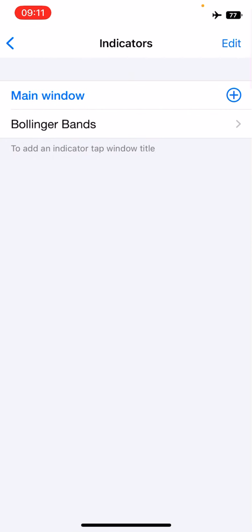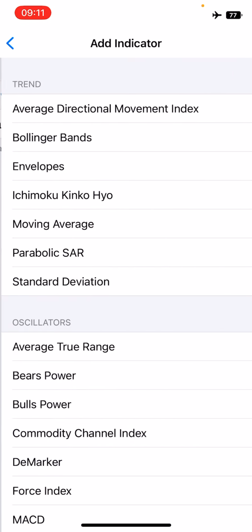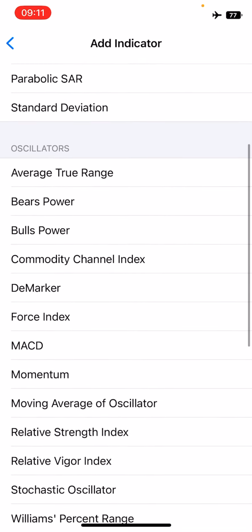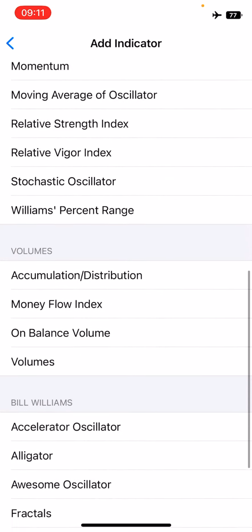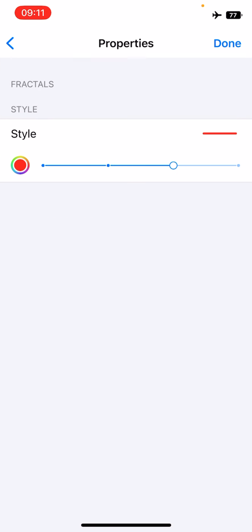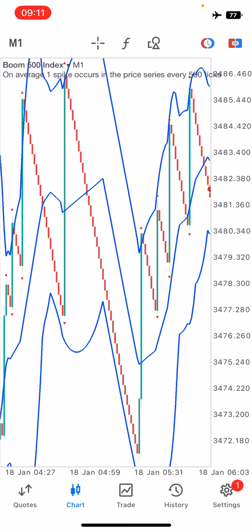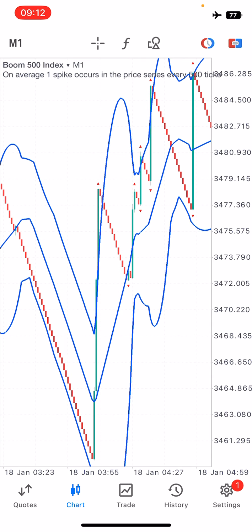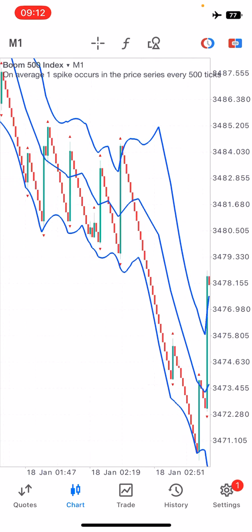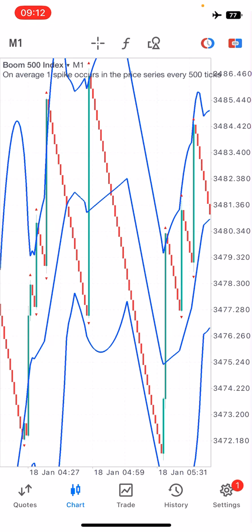Okay, the next indicator that we want to install is called fractals. Let me look for them, which are right here. Just use the default ones. I chose my styling to be red, so you can also pick any styling of your choice, and then done. And so you can see those arrows pointing up and down. Those are our fractals.